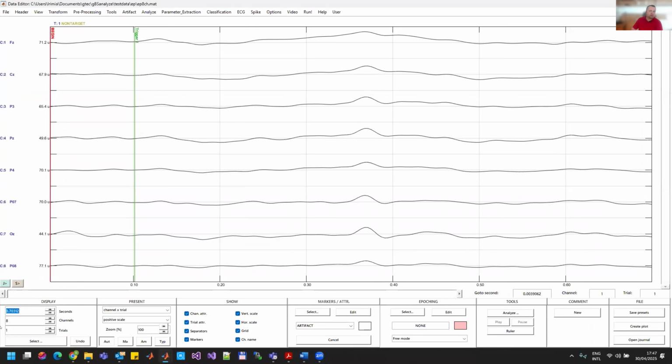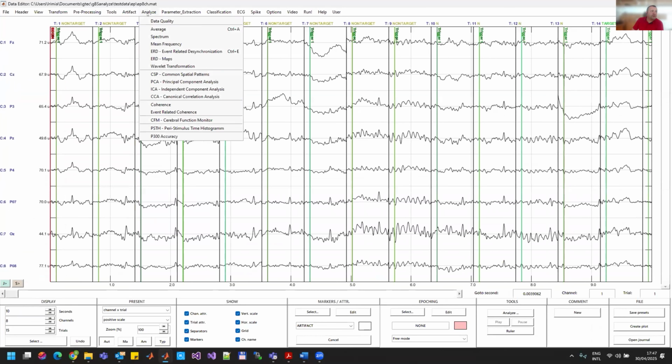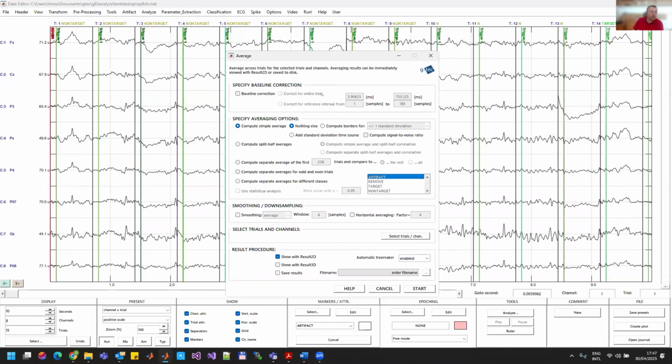So this is, as I said, my data, it's already triggered. I did nothing to it. I don't have to do anything to it. I will only display 10 seconds of data here. And I will just fire the average window and will show you the results, the P300.